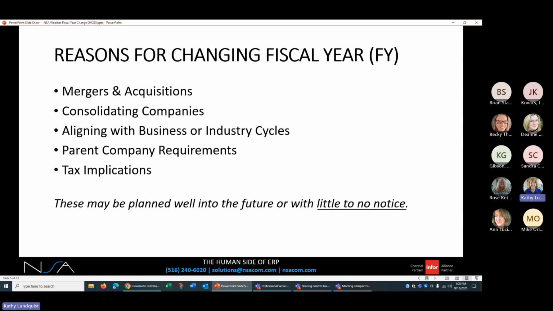But we've got a challenge because a couple of them are in different fiscal years. So what do we do about that? So consolidating companies is one. Aligning with business or industry cycles. We see this sometimes in the construction world where you're trying to align your fiscal year to line up more with the industry in which you serve.